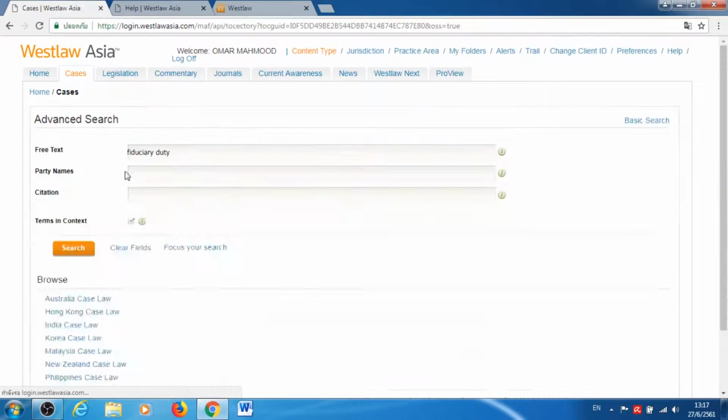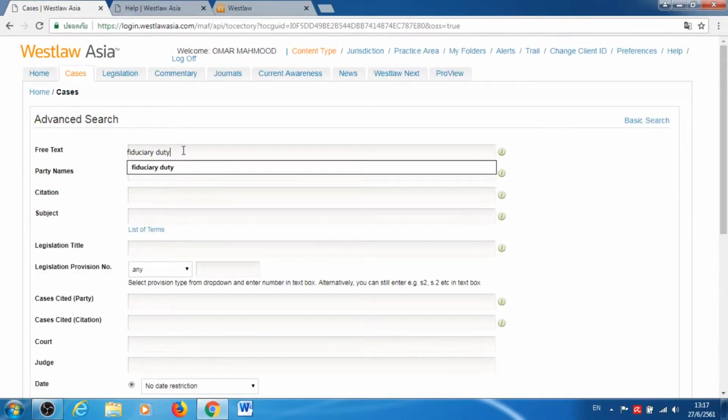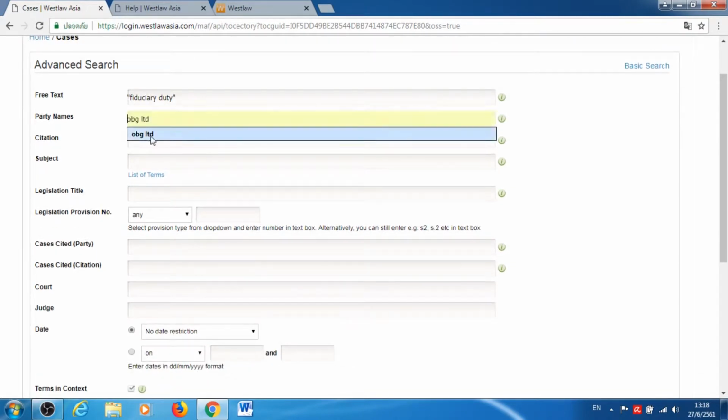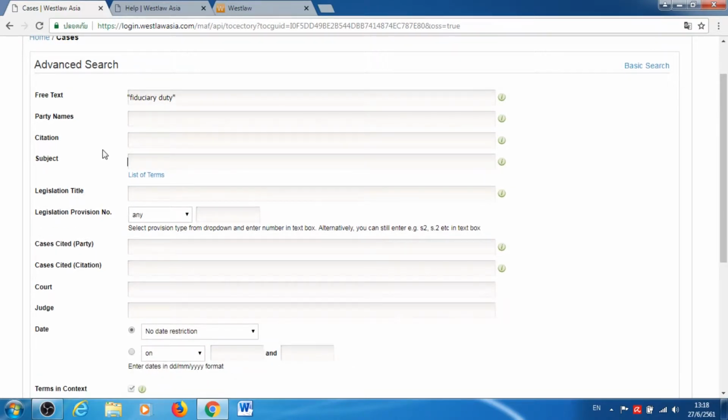Now, a way to filter your results, and by the way, this might not work right now, but say I put this in quotation marks. Now that I put fiduciary duty in quotation marks, it will search for fiduciary and duty as they appear in the quotation marks. So it will search for them together. Because I haven't put anything else here, I could still get thousands and thousands of results. But later on, when you start filling these things out, it will start filtering your results more.